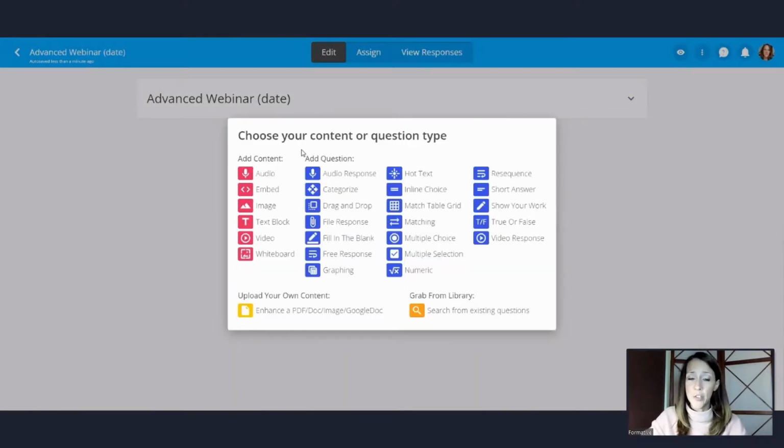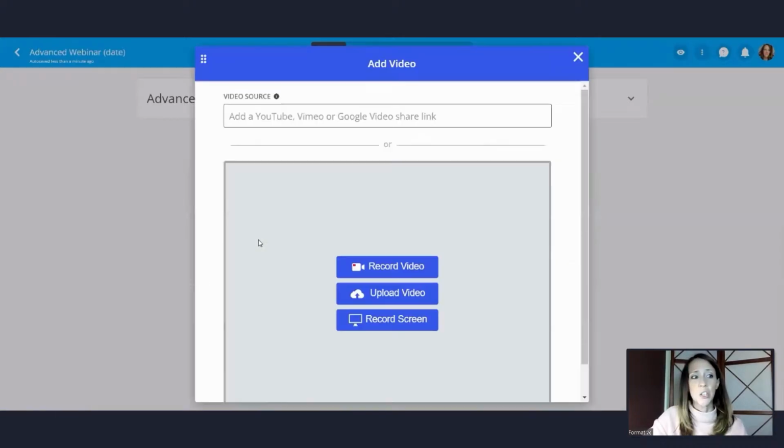First thing I'm going to do is add a content block. Your content items are any of these items here on the left. I'm going to start today by just showing you a video content block. But what I'm going to show you, the same logic applies to any of those content items on the left in red. So it's always going to work the same way.